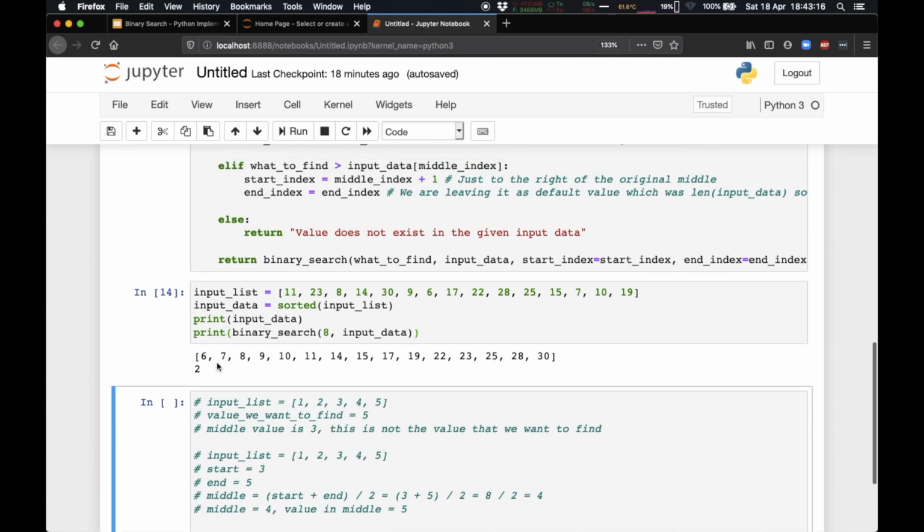All right, so this is at the value 2. So remember, this is the input data, and this is the value that we want to find, which is 8, and that is at the index 2.